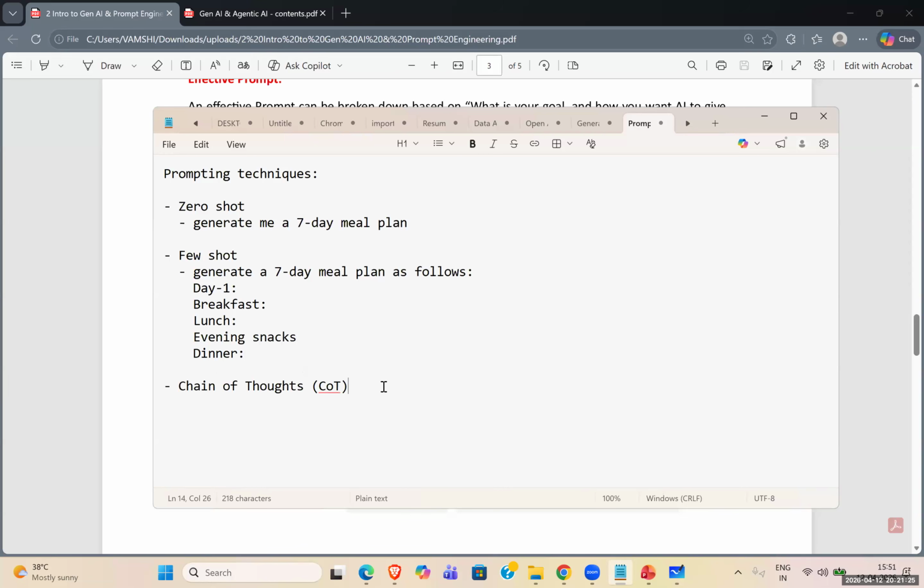Then again, chain of thought is a prompting technique where you give detailed instructions, like generate a 7 day meal plan which includes high protein. Now we have used this kind of concept, right? High protein, and then also high in fiber, and anti-inflammatory, and also helpful for weight loss and fat loss, which will be helpful for me to shed my weight, and something else.